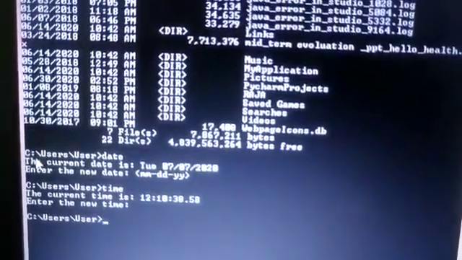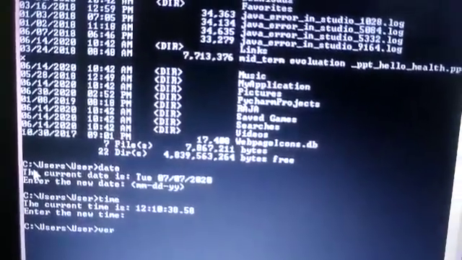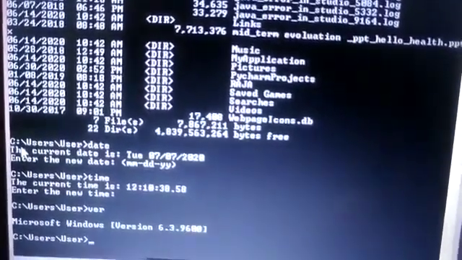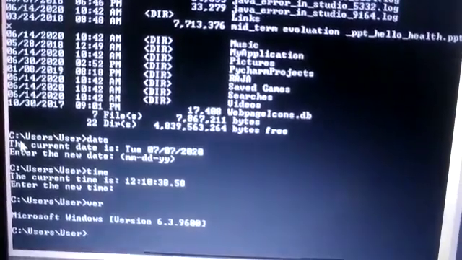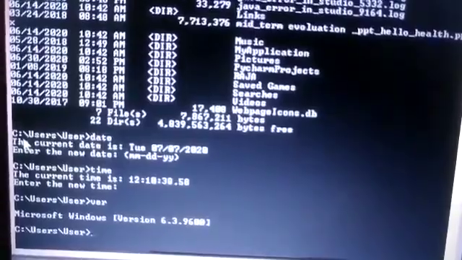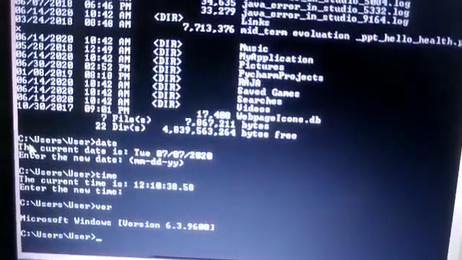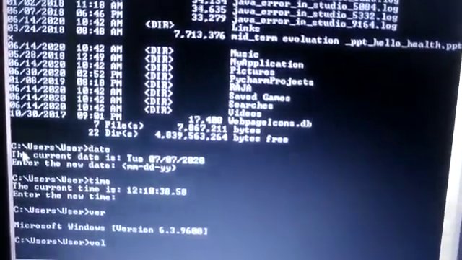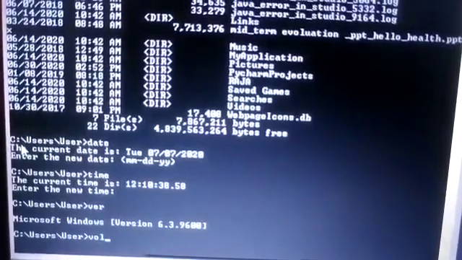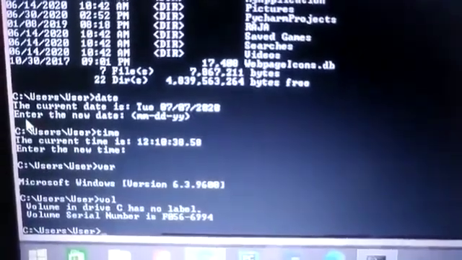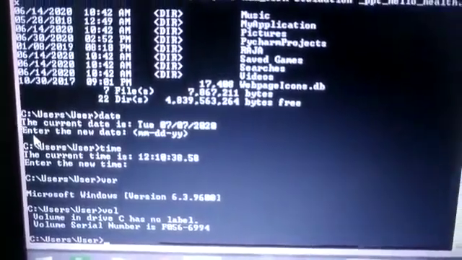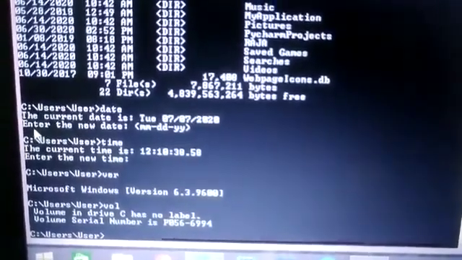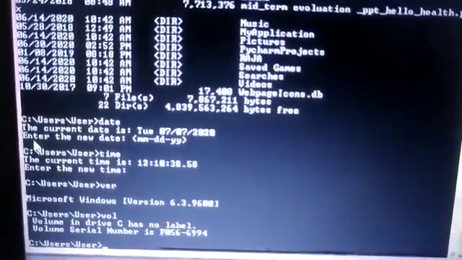Next, you can know the version of DOS. From the beginning I have shown you the version, but again if you use the ver command, it will give you the version, and you can know the volume also. To know the volume, you just write vol and press enter. So the volume will show. You can know the label also. Here in the C drive there is no label. If there is any label, then it can show it.